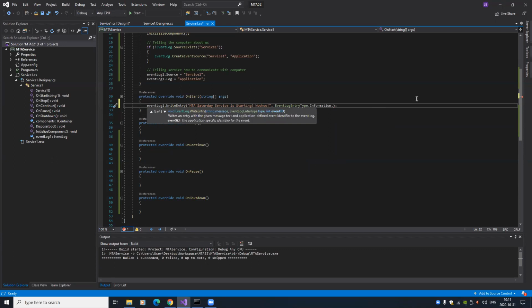So you know what's silly? They call it an event ID, which makes it sound like it should be the ID of the event, right? Of this event specifically, but actually it's more of an application ID, okay? So we're gonna make our application ID 1001, and you can see it even says there at the bottom, event ID, the application specific identifier for the event.